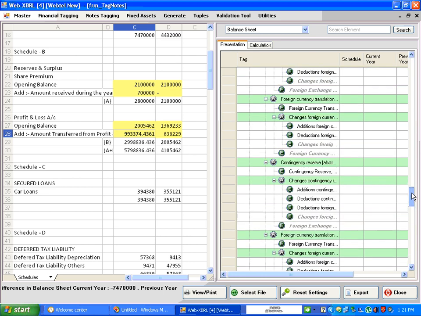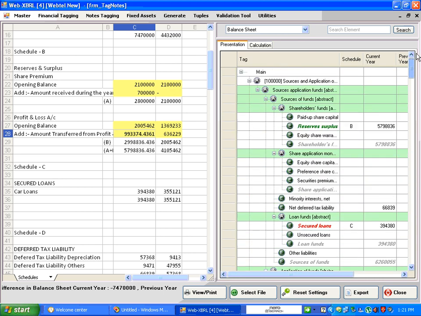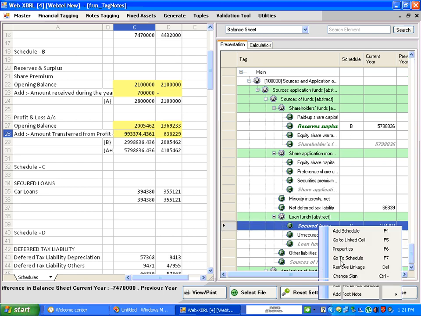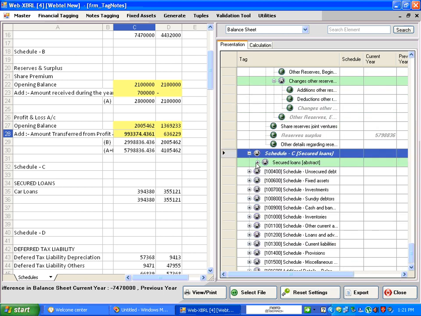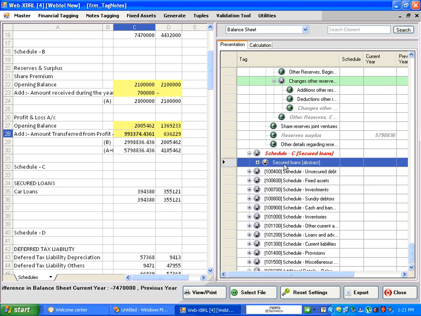So we'll just move to the balance sheet. We can see the color went to green, reflecting that my entire schedule is tagged. In case of secured loans, we'll press F7 or go to schedule. Our software would take us to the concerned schedule. Now I'll just right click here to expand the entire schedule.